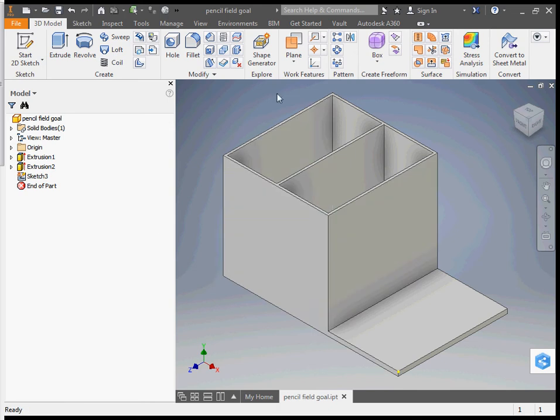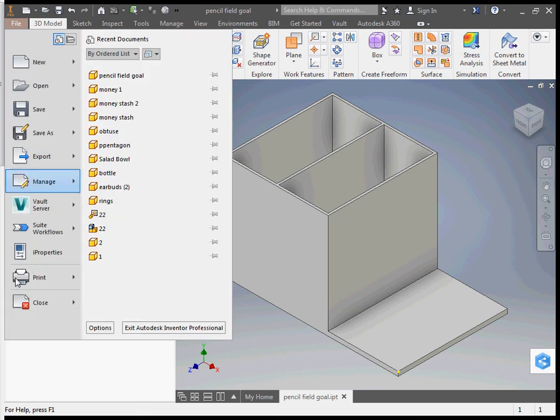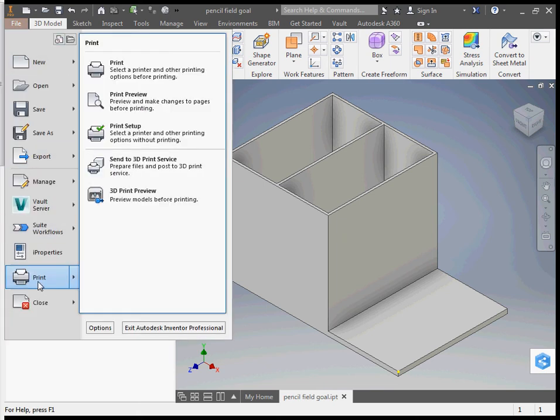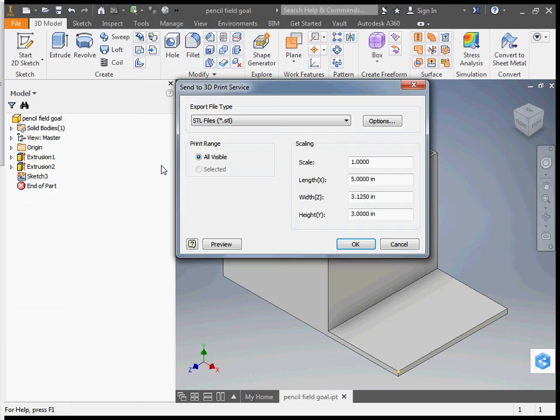So now here we are with a drawing that we're ready to work with, or ready to finish. I'm going to go to File, I'm going to find Print, but I'm not going to actually click on the print screen. I'm going to just keep my mouse over it until I get this side menu here, and I'm going to click Send to 3D Print Service. After I do that, you'll see that Export File Type comes right up as the STL file. That's what we want, but we're not ready to click OK yet.